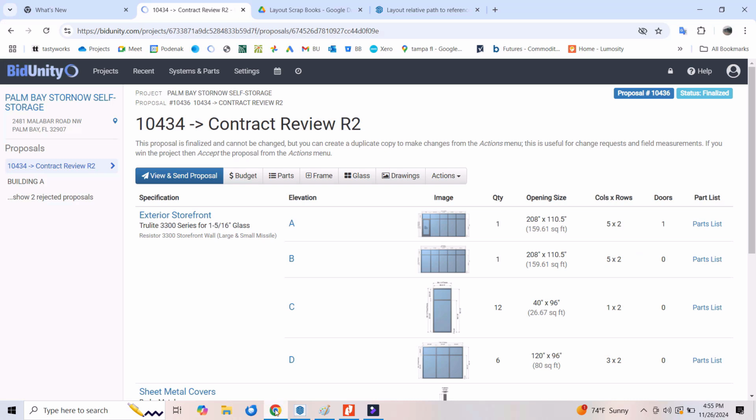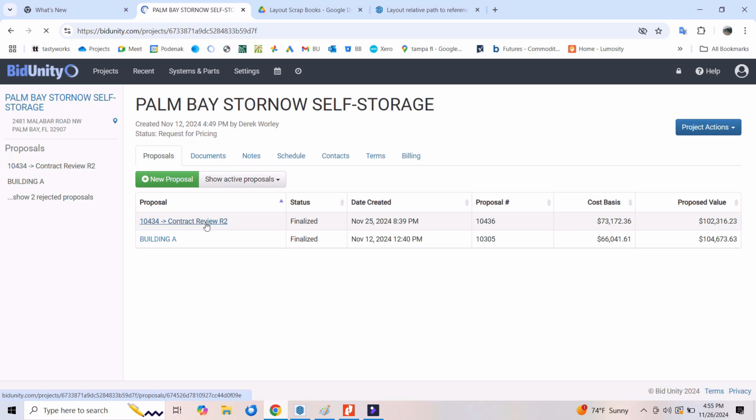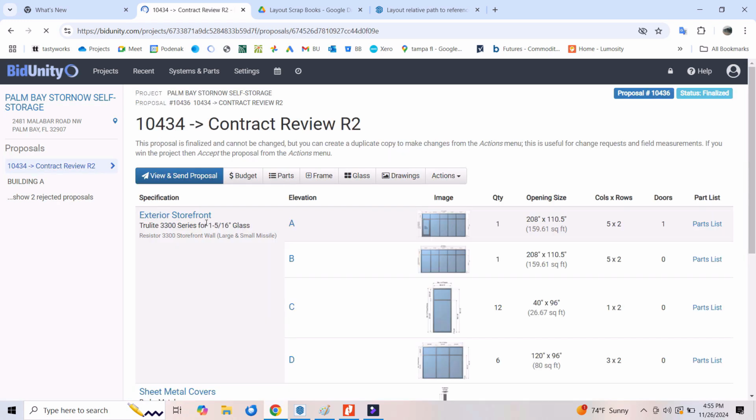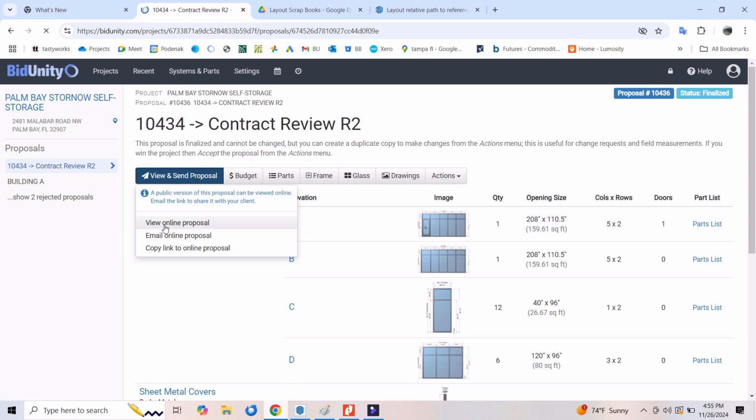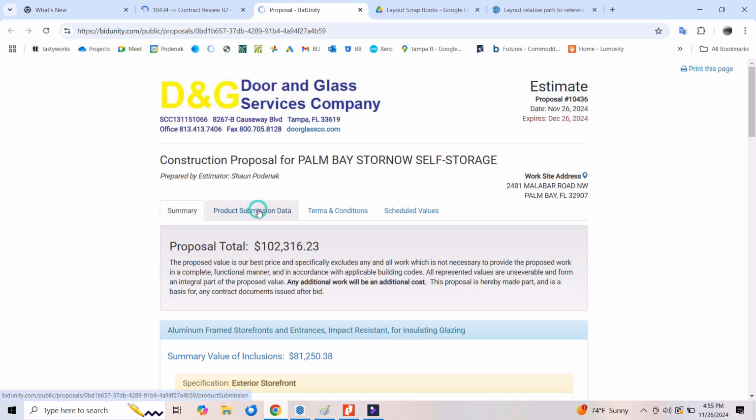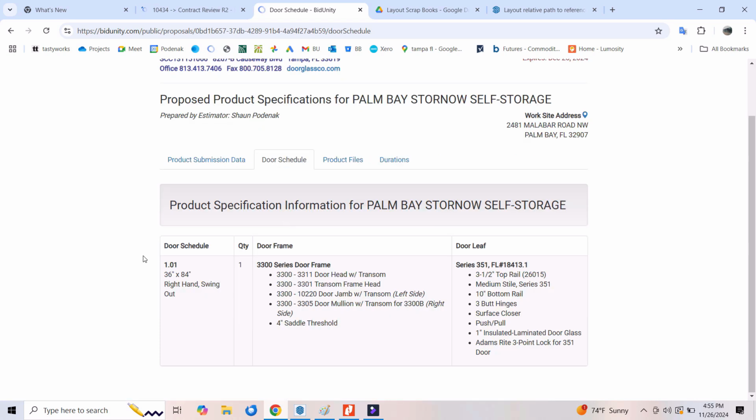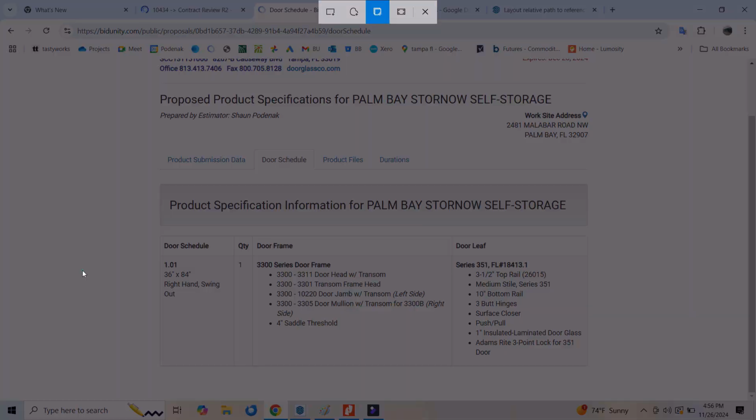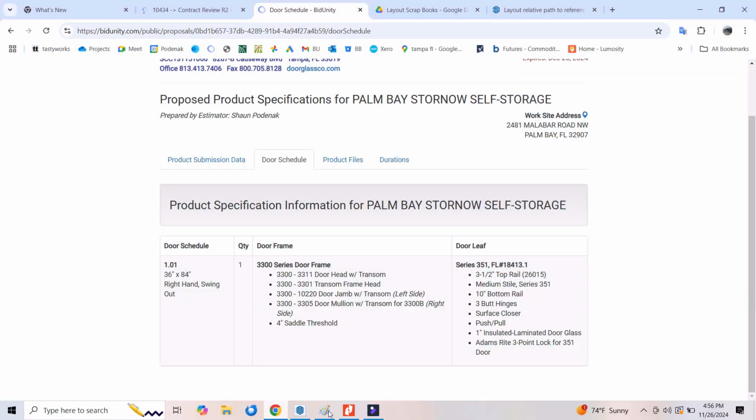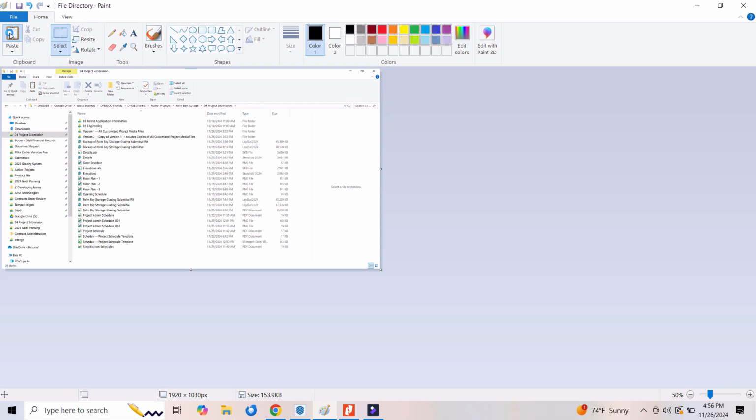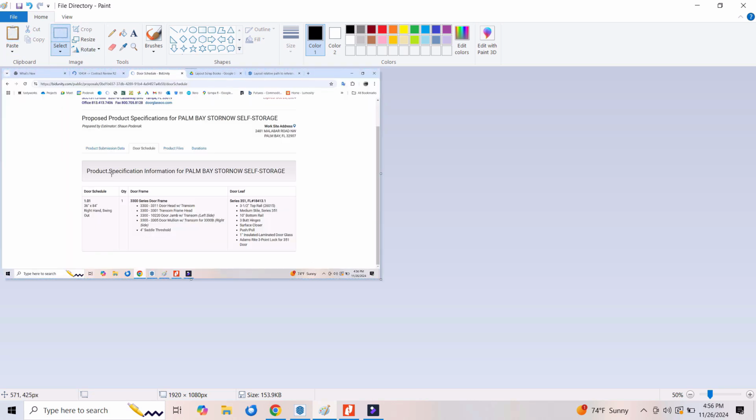And the way that we're going to do this, we're going to go in the project, we're going to go to the proposal, which represents the reconciled scope of work. We're going to go to the public-facing proposal, in particular the product submission data section. We're going to click on the door schedule, and then we're going to do Windows, Shift, Windows S. And then we'll click on the screen. That's going to allow us to get a screenshot. And then we will select the door schedule item.